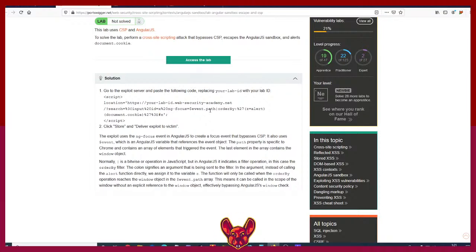So that also means that in this case the order by filter here, this one specifically, is going to be called by this. And then the colon signifies an argument, so this one signifies that an argument is being sent to the filter. This means that this argument is being passed into the filter, indicated by this, and the filter itself is indicated by the pipeline.